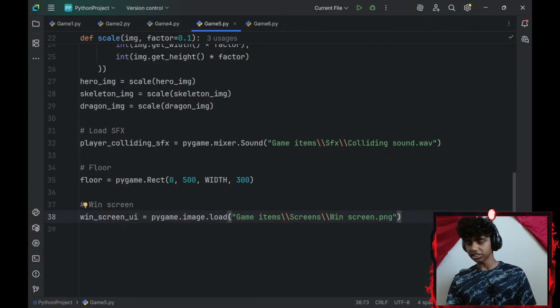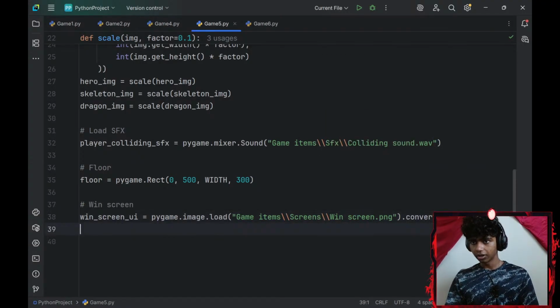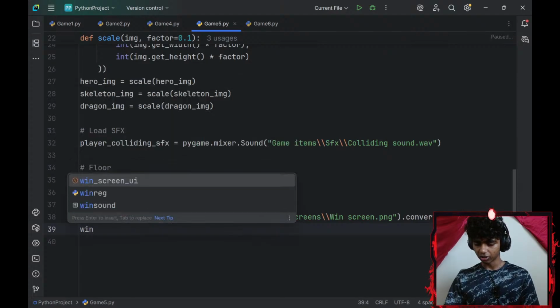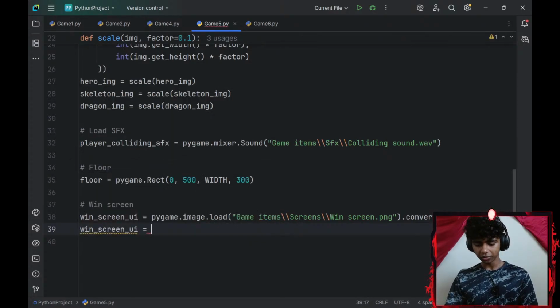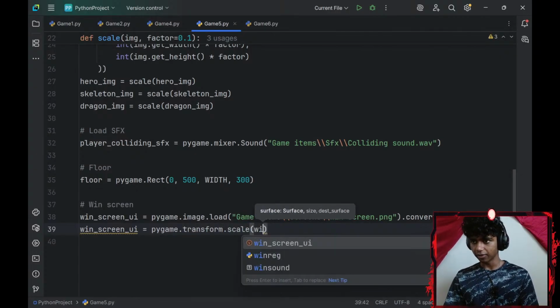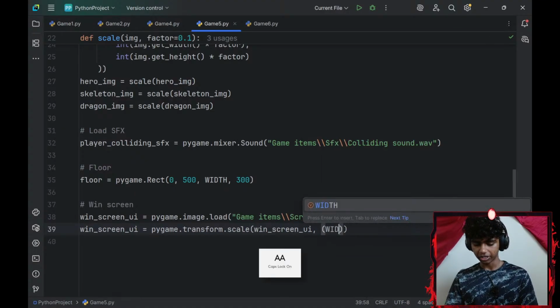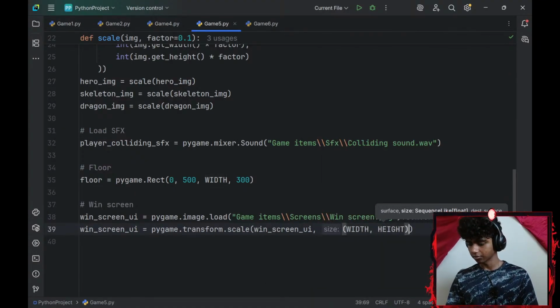Since I won't be using this as PNG and this is going to be covering up my entire window, I will just convert it. I won't convert it to alpha. Okay, and then let me transform it. So I'll go windscreen UI, I'll set that equal to pygame.transform.scale. I want to scale my windscreen UI. The size is going to be in a tuple. My size will be my display's width and height.